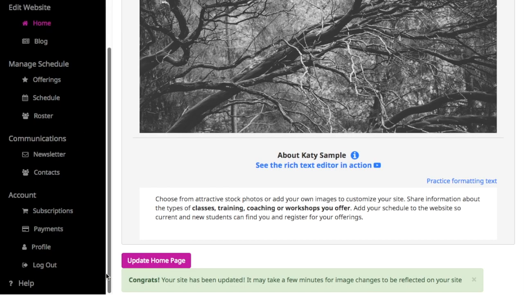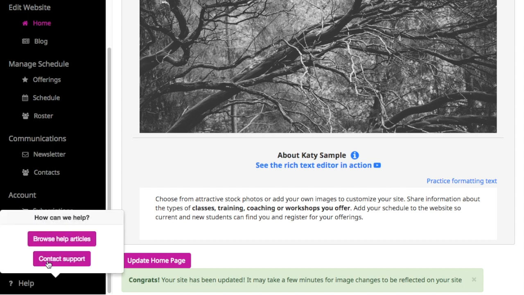The last piece that I'd like to highlight for you is at the very bottom. It's the help feature. So if you've looked through the tutorial videos, tried things out on your own, and you still have questions or something's not clear, you can click on the Help button, and it'll bring up two options for you. You can browse the help articles that we've provided for you, or you can contact us directly by clicking on the Contact Support button.